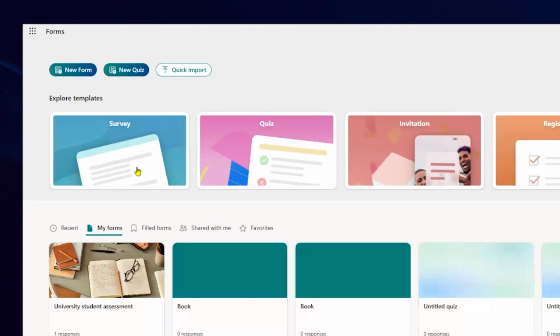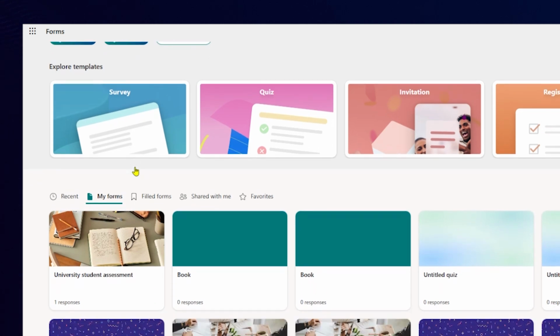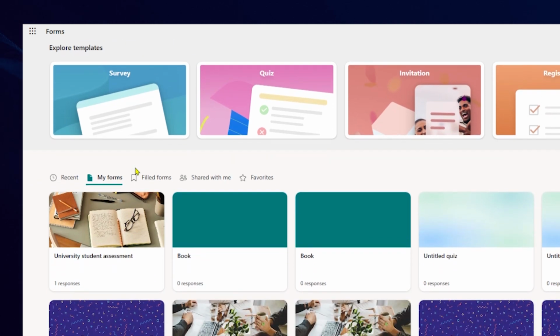This area of the site is specifically dedicated to creating and managing forms, surveys, and questionnaires. The Microsoft Forms homepage offers an overview of all the tools you need to design an effective survey, and its clear layout makes it easy for both beginners and experienced users alike to navigate. You are now ready to move on to the next part of the process.